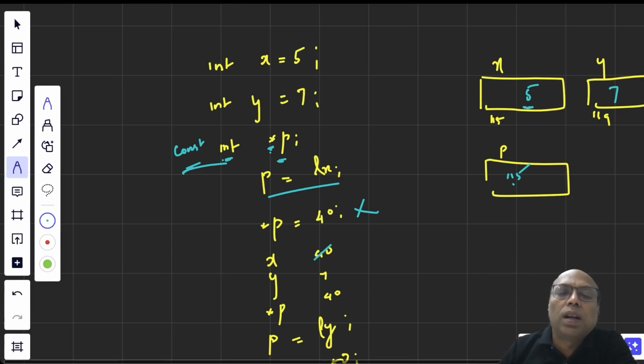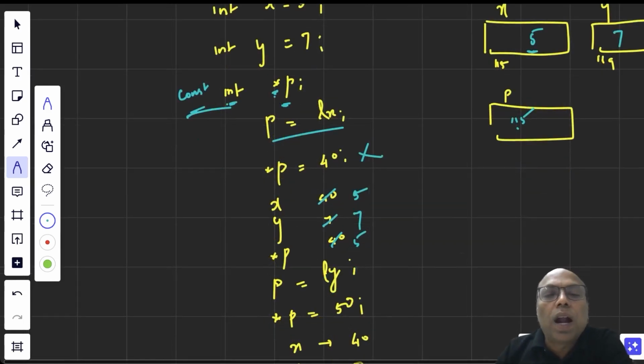X, what is the output? I'll get 5. Y, what is the output? I'll get 7. *p, what will I get? 5. p is equal to &y. Yes, you can write. 119. *p is equal to 50. Not possible. Why? Because we say p is a pointer to an integer constant. Not possible. X, how much am I going to get? 5.